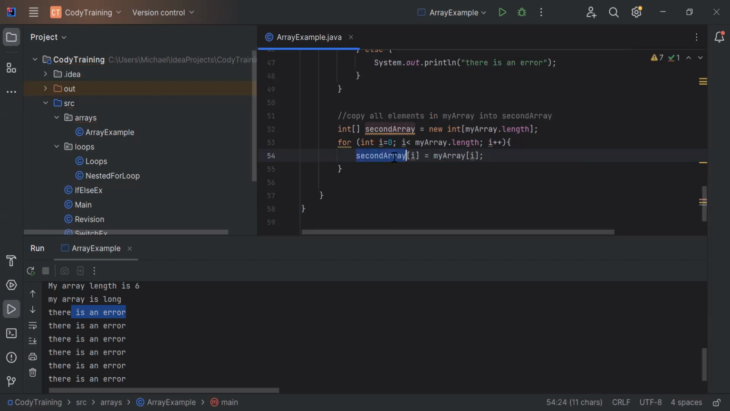Like if this i here equals 0, we will get the value or the element inside index 0 in my array, and then we'll store it again at index 0 in secondary. Okay.